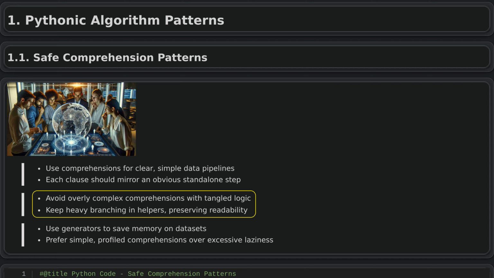In those cases, move the detailed logic into separate, well-named functions and let the comprehension act as a clear summary of the overall process. This approach keeps your code more readable, easier to understand, and simpler to test.